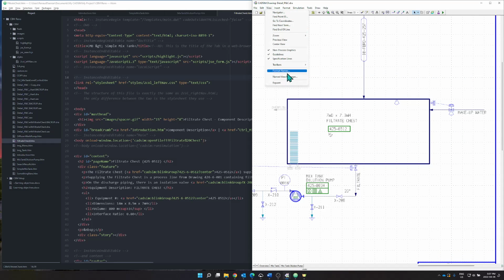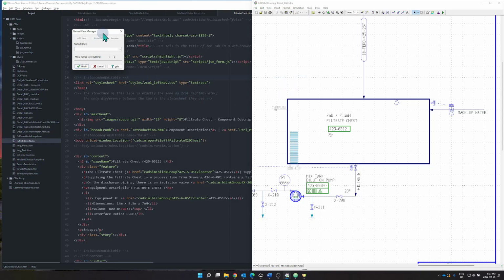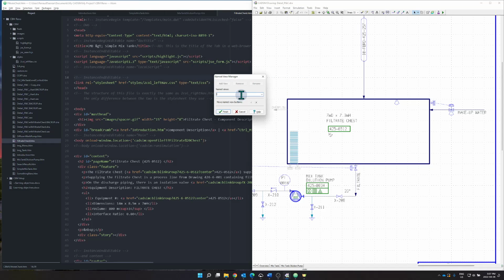Go to view, go to name view manager, and call this Filtrate chest, and add view. It pops up down there. Click finish.